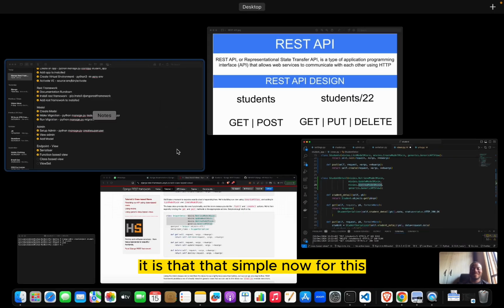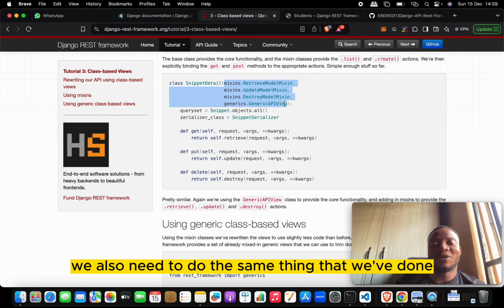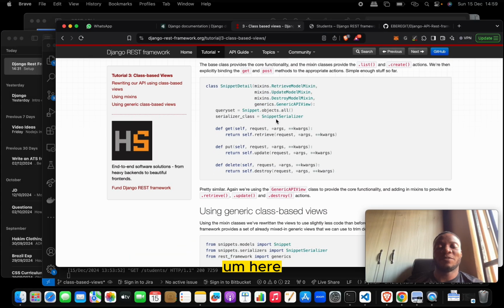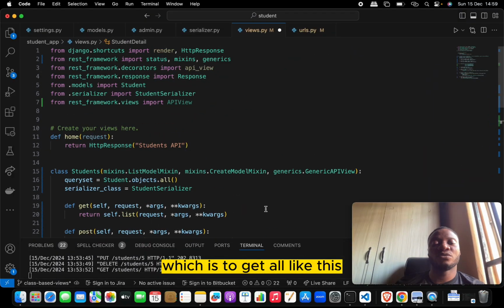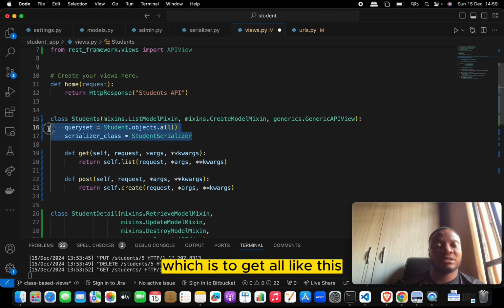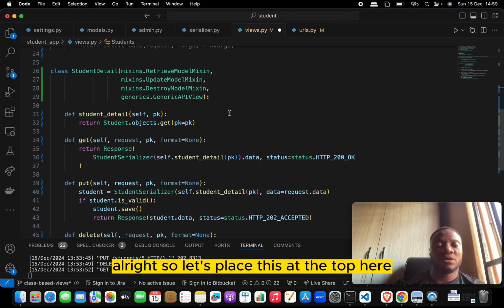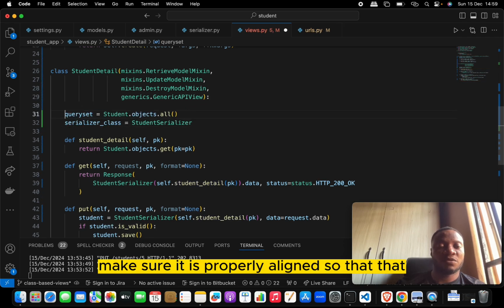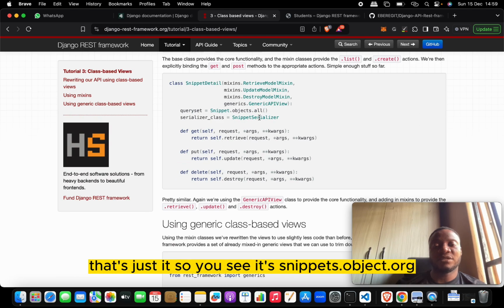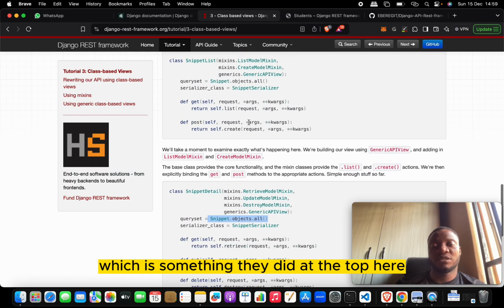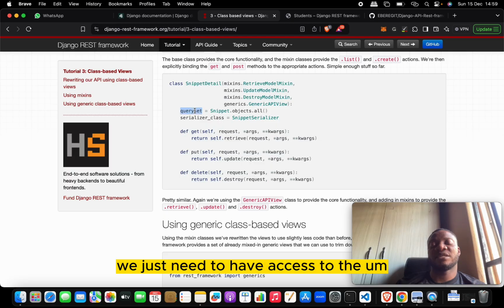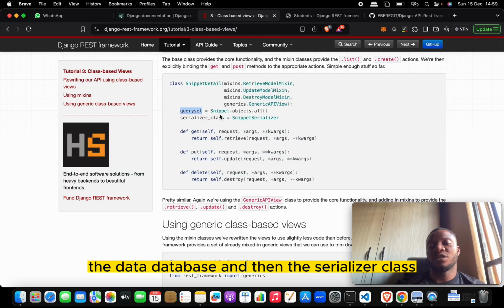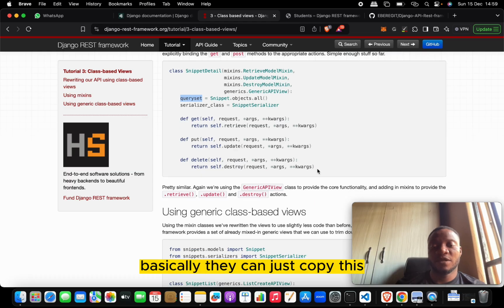It is that simple. Now for this, we'll also need to do the same thing that we've done here, which is to get all like this. All right. So let's place this at the top here. Make sure it is properly aligned. So that's just it. So you see it's snippet.objects.all, which is the same thing we did at the top here. We just need to have access to the data in the database and then the serializer class, basically. Then you can just copy this.